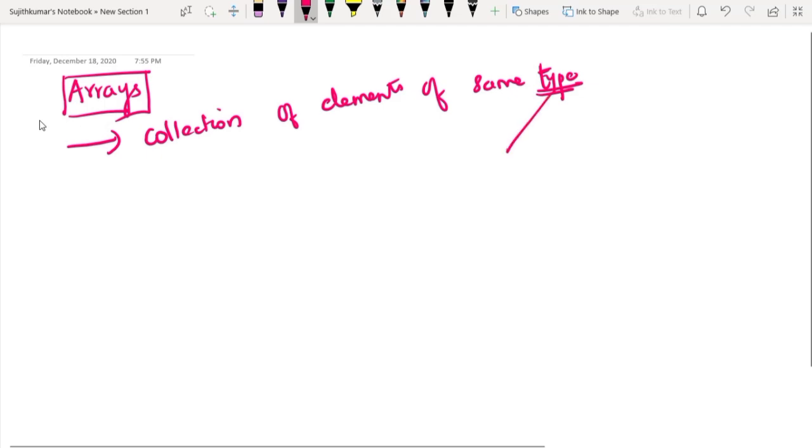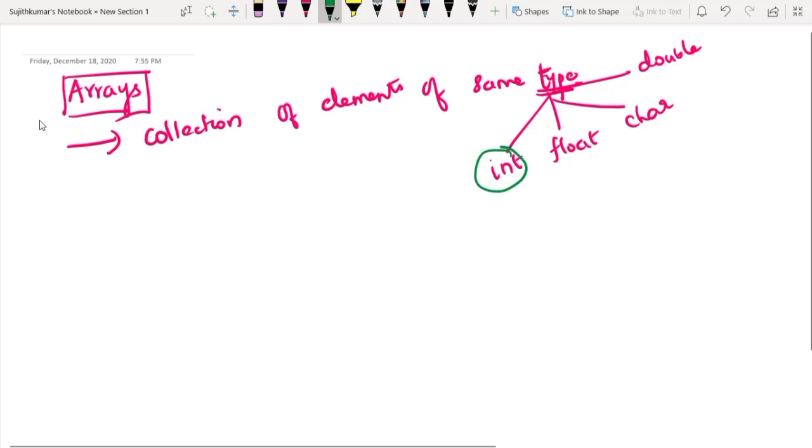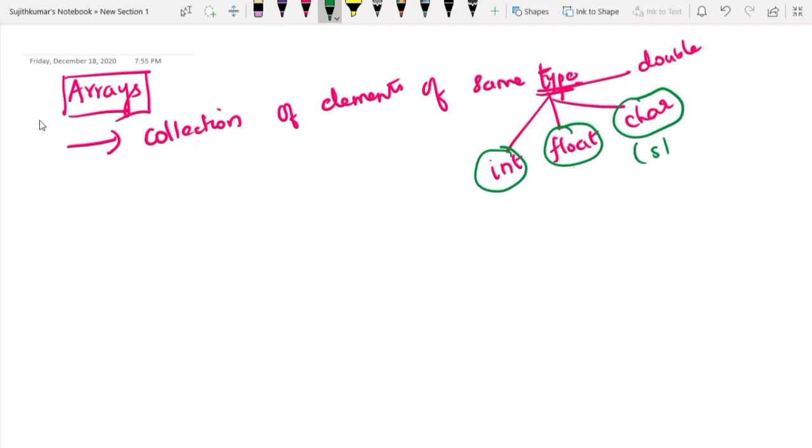Okay, you know that in programming, especially in C programming, you have four types of data, right? Int, float, character, and double, right? So an array should contain elements of the same type. It may be an integer array, which should contain only integers, or a floating point array, which will contain only floating point numbers, a character array, which is nothing but a string, and double, which is again floating point values, right?